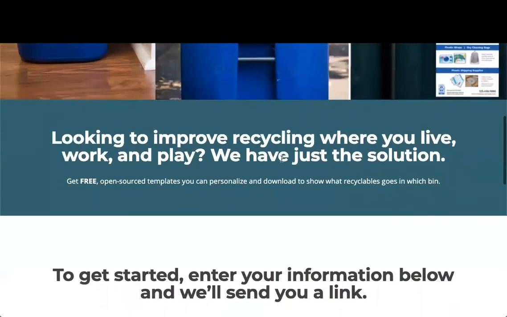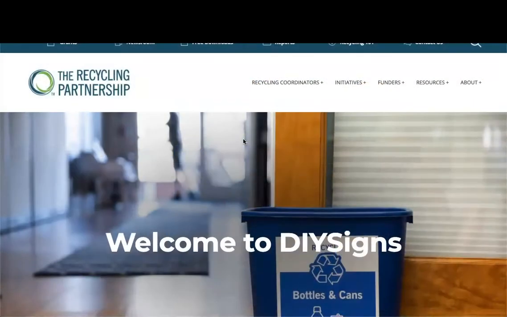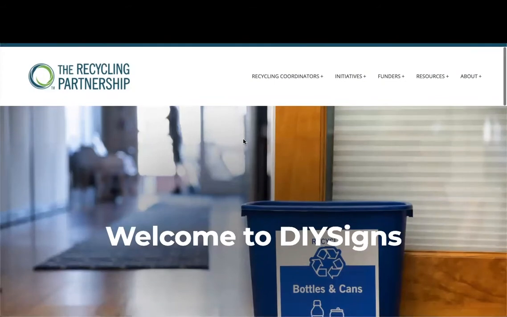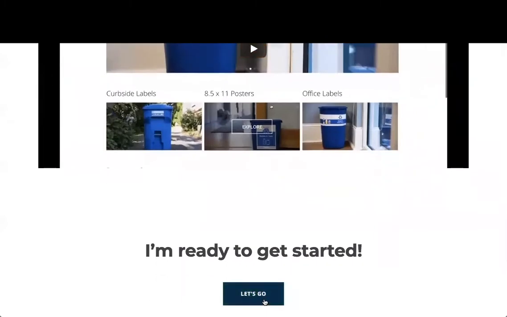You can scroll down and go ahead and enter your information in this form. Once you've entered your information, you should receive an email with a link to this page. Now, this page is what's going to actually take you to the template builder of DIYSigns. So you want to scroll down to the bottom and click on the Let's Go button.